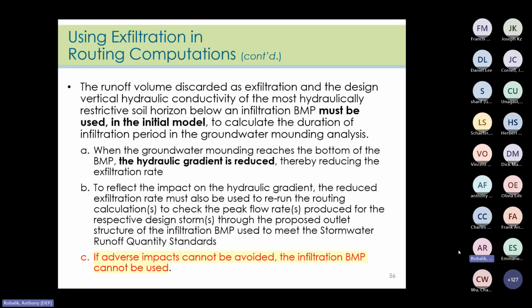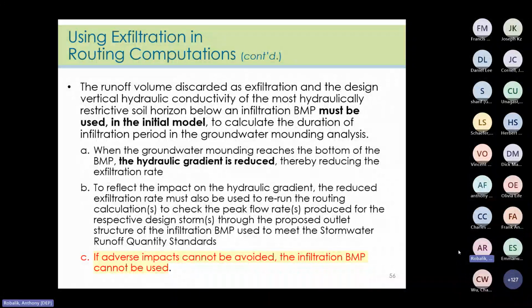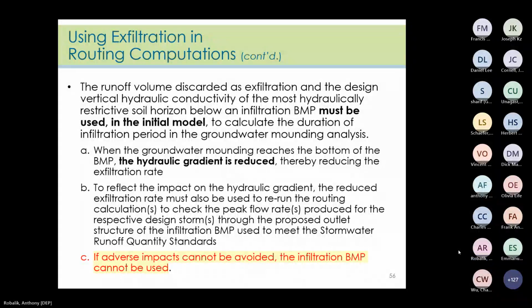Here are some additional things you need to know about groundwater mounding. The groundwater mounding analysis has determined that an adverse impact will occur if the resulting groundwater mound reaches the bottom of the BMP, or if the temporary localized increase in the water table encroaches upon a building or another structure, including any septic systems. When an adverse impact is the result, further modifications to the size of the infiltration area of the BMP or reductions in the exfiltration rate must be performed until the adverse impacts are eliminated.